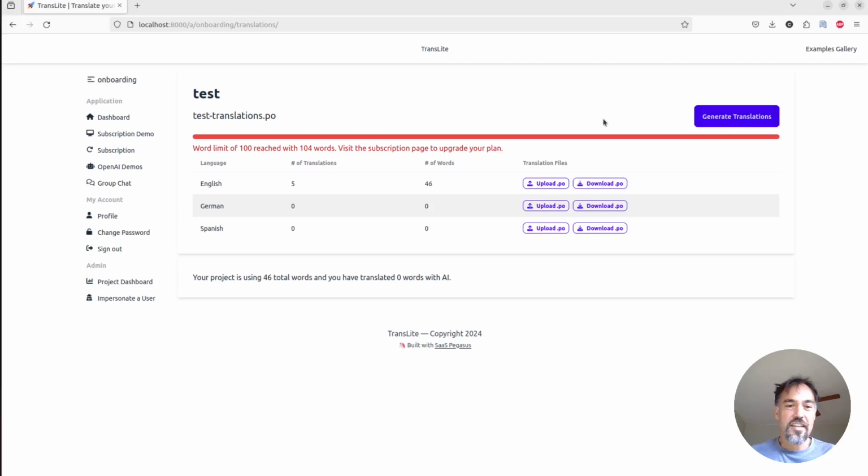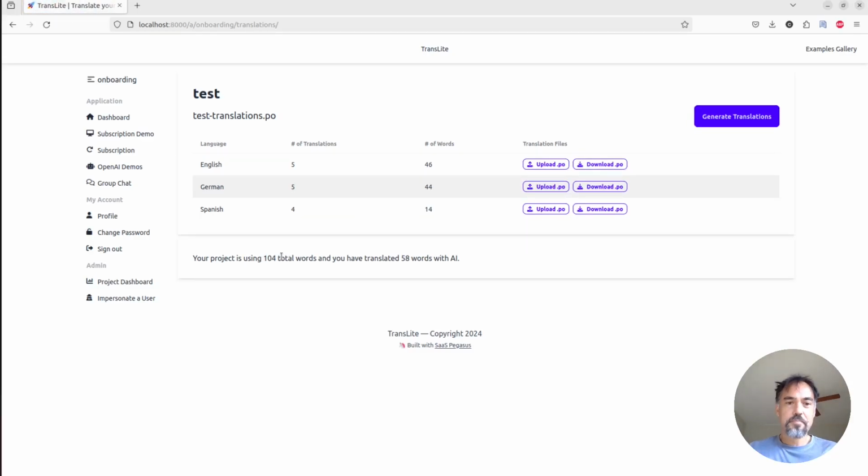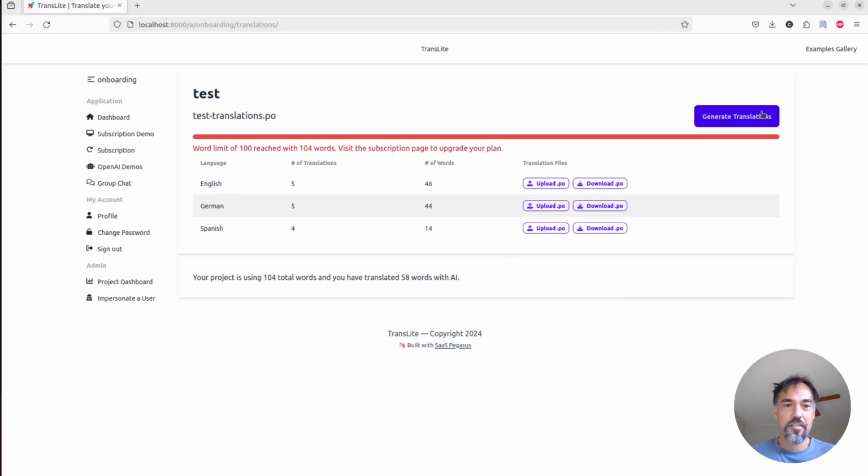And then eventually it hits the limit, and it'll say, uh-oh, word limit was reached. You've used 104 words out of your 100. Please go upgrade your plan. Now if we refresh the page, we'll see our project is using 104 words. And if we try to do this again, we'll immediately get this error again, sending us to the paywall.